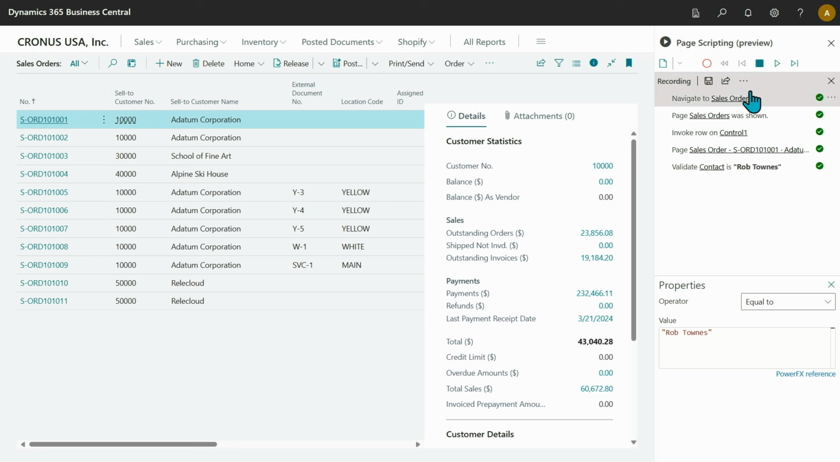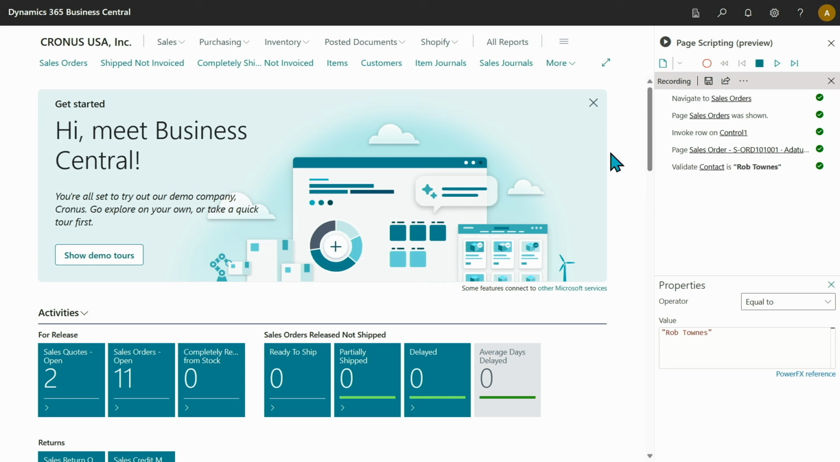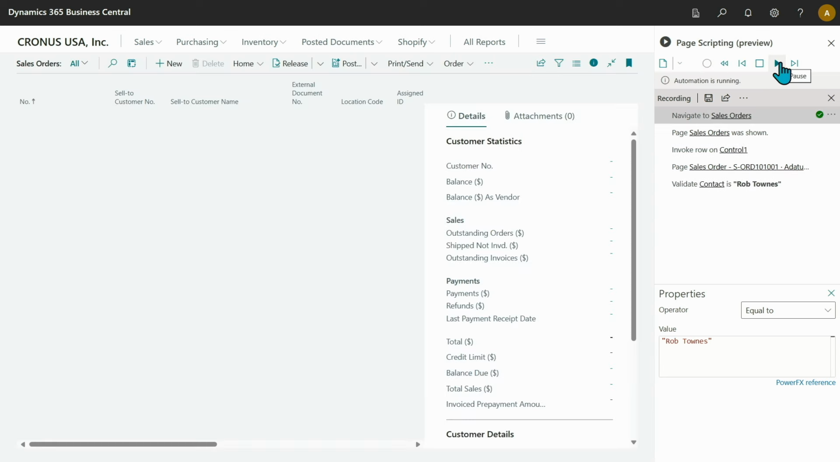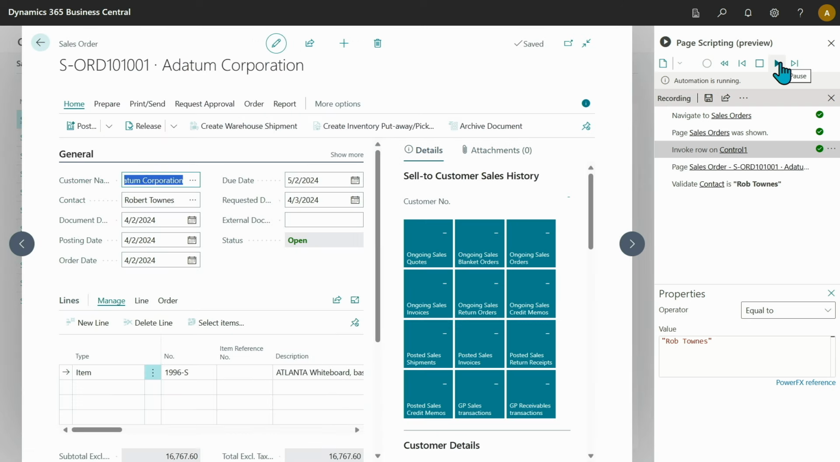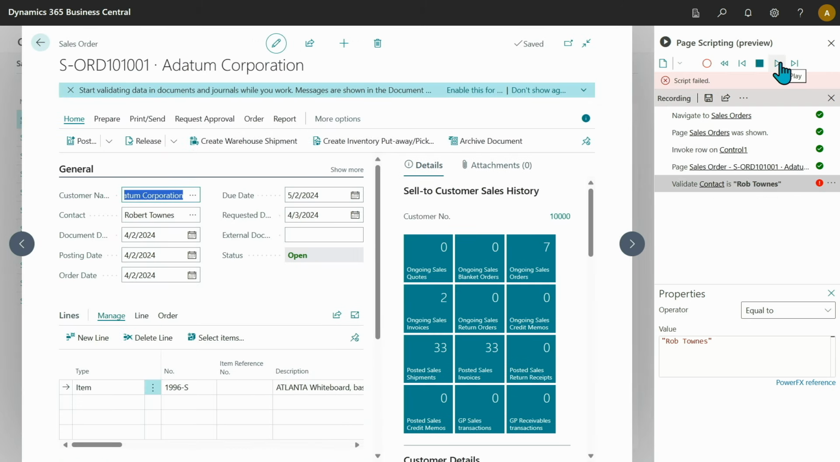So let's just stop this and rewind. We've already rewound and gone back to home here. So I'm at a starting point, and I'm going to run again. And so it's again going to perform the task. And as you see, now the last step of validation is failing. And we're told that we were expecting Rob Towns, but we got Robert Towns.